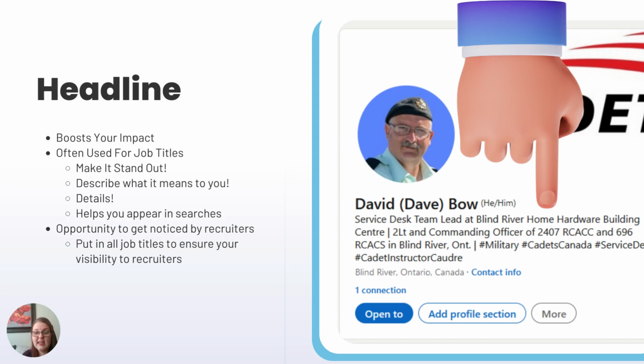And this is your opportunity to get noticed by recruiters by seeing what your current positions are. Relevant hashtags, which we mentioned before, would go in this section. And this is very visible to recruiters, so ensure that it is visible by making sure your profile is public.